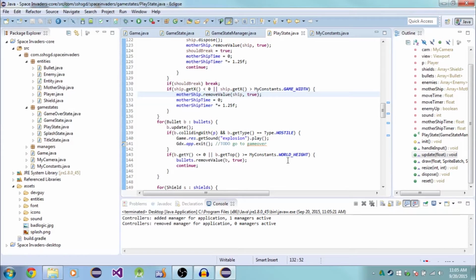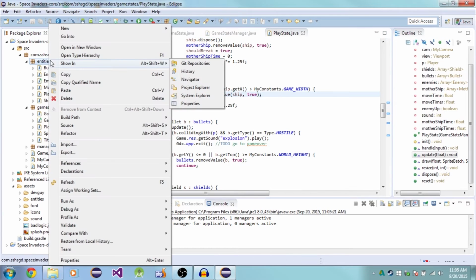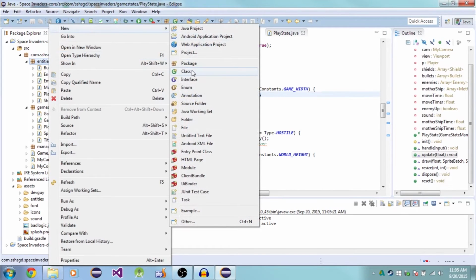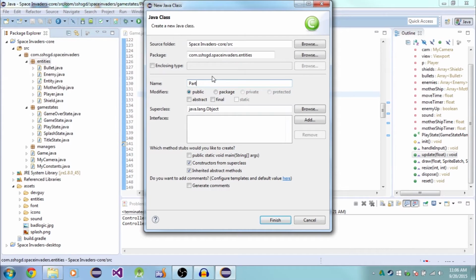We're going to make particles. Particle is just what's going to happen when an enemy dies and it blows up. So we're going to go ahead and do new class, call it Particle.